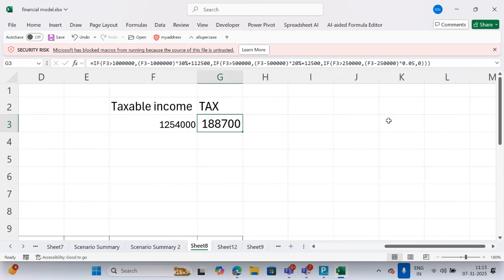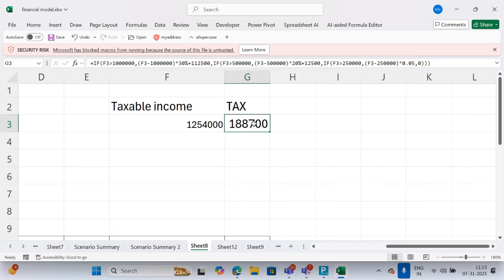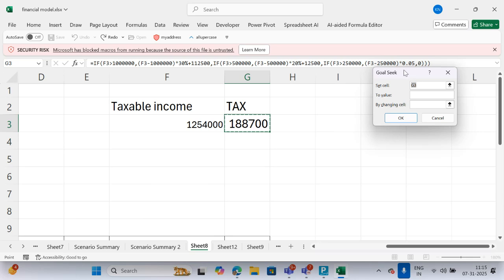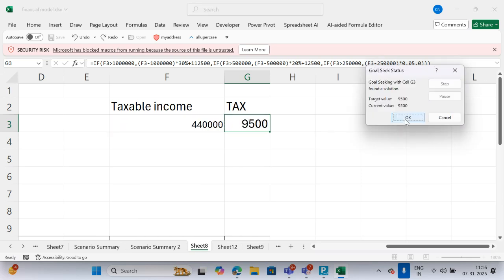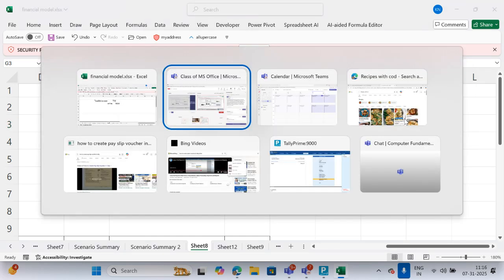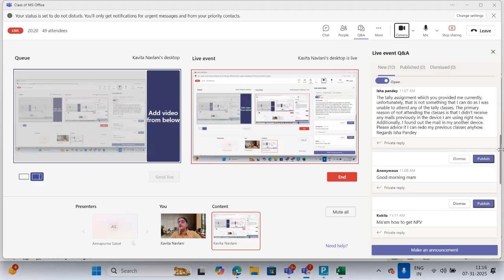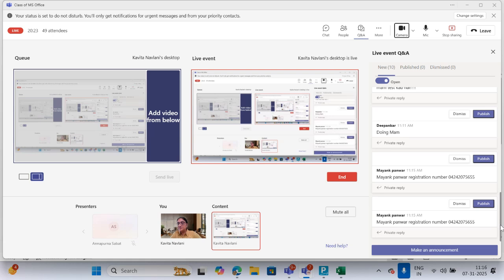Now you can use Goal Seek in this scenario also. Suppose you want to reduce this tax, you want the tax to be in four figures. So take the help of Data Analysis Goal Seek, a very good tool available in Excel. You want to make the value 9,500 by changing the value of tax, then press OK. For 9,500, you have to declare 4,40,000 as the taxable income. Is it clear? Goal Seek is a very important tool available in Excel. Is it clear?